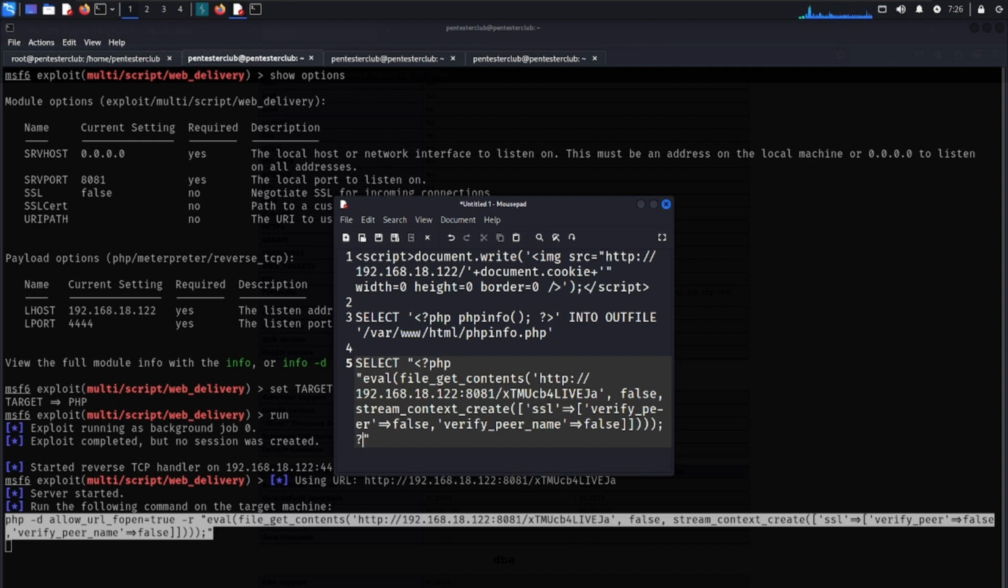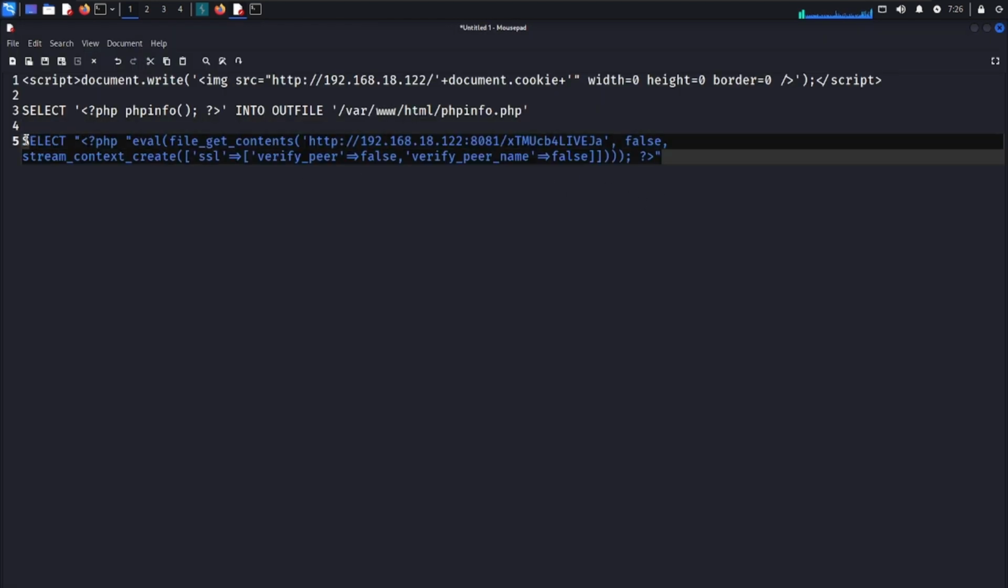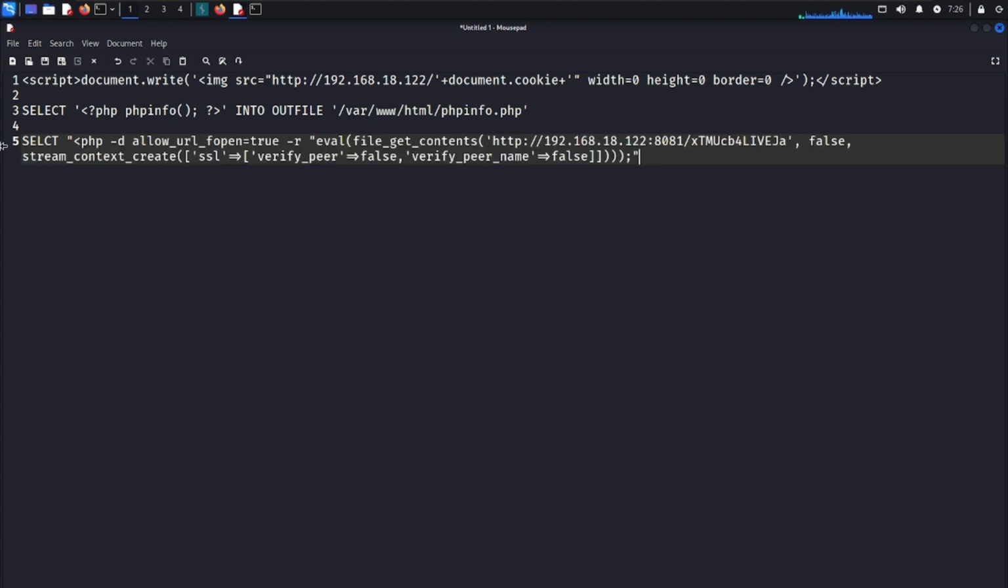I just put here a question mark and let us close this. Now I think we would like to write very clearly this one. Let me just close this. Now we just write here as a select. Let's just put here as with PHP. Now let's just paste this.